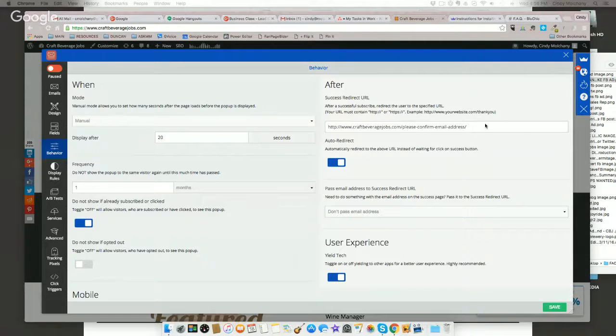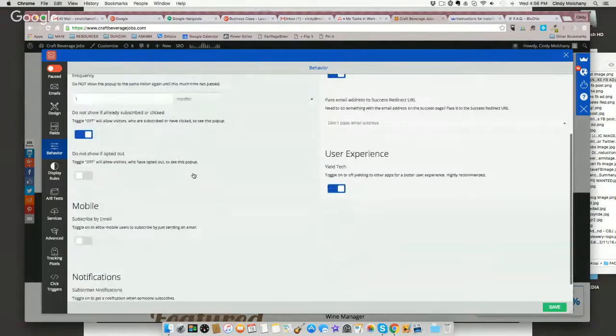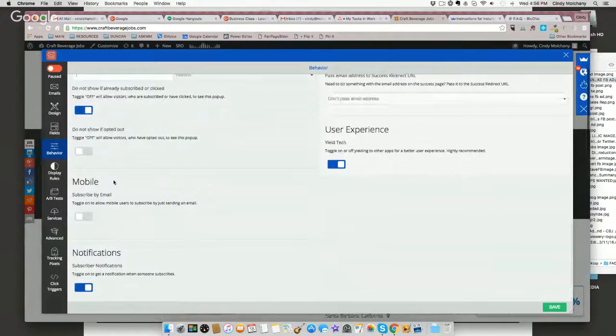And here's another important part, your success redirect URL. So once someone opts into your lead magnet on your pop-up, where do you want them to go? Do you want them to go to a thank you page? Do you want to send them directly to the lead magnet that you're giving them? That's where you put that in. And let's see, there's a lot of different settings. Play around with everything. You're not going to break it.